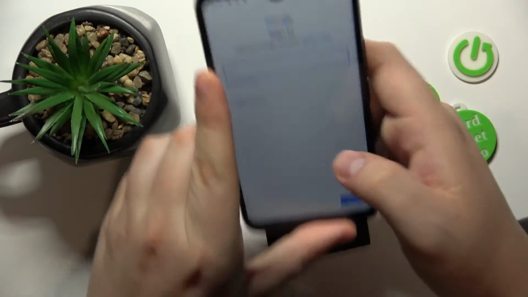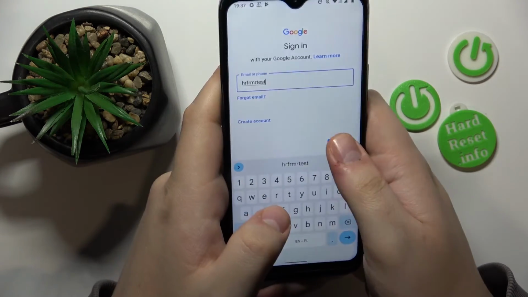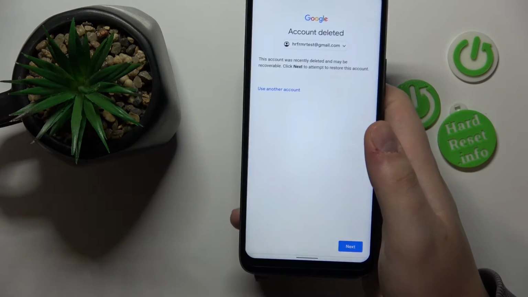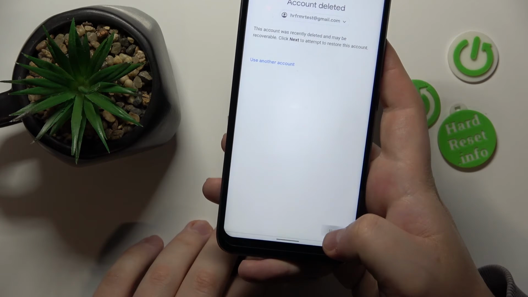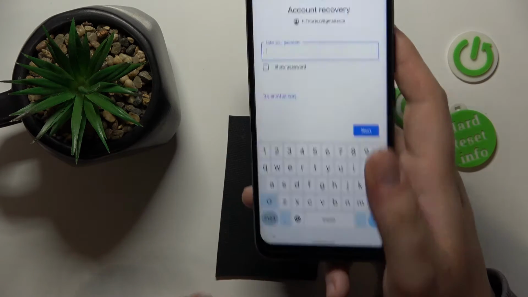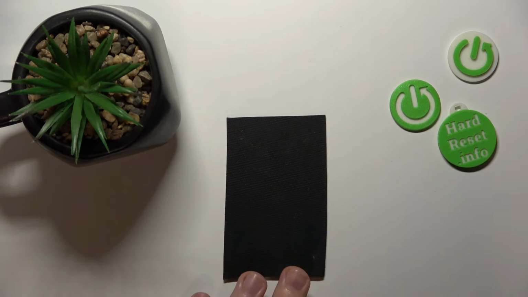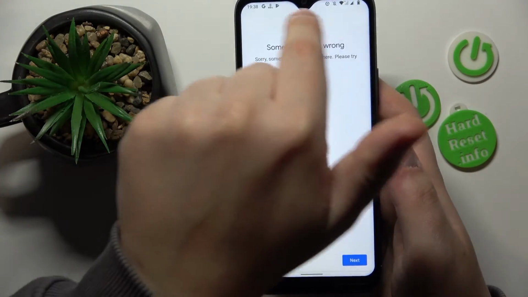So in here, input the email address first. You should get the following message. That's the flag that you did everything right, at least up until now. Then after this message, you will need to input your account password, so do exactly that. Hit the next button, and 9 out of 10 times you will stumble upon the something went wrong message.